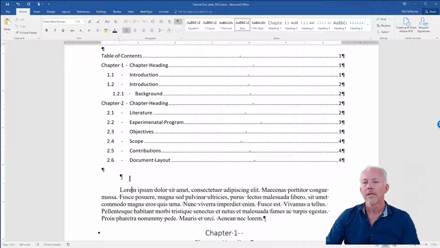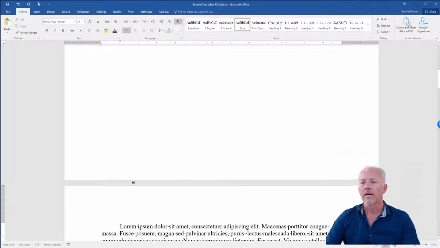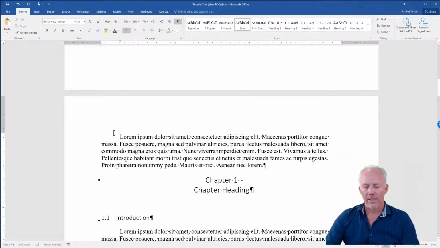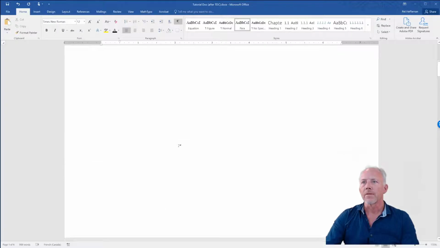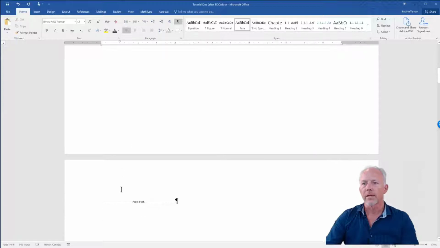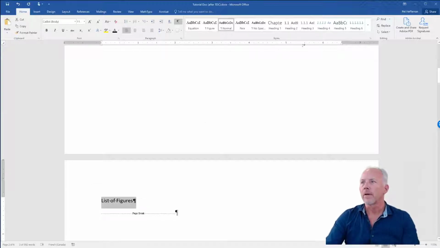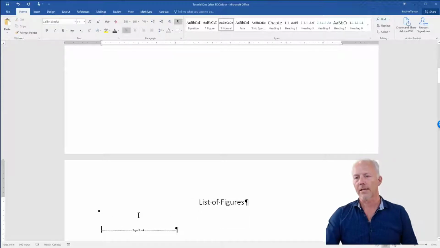a list of figures. So let's do that now. Typically, we'd want that on a new page. So I'm going to go Control Enter just to force a new page. So I've got the table of contents. I'm going to go Control Enter again to enter a couple of page breaks. We've got our table of contents on the first page. Let's put a list of figures on this page. And what did we have that? We had that as heading 5, I think, is what we were using before for the table of contents. So we'll choose that again.